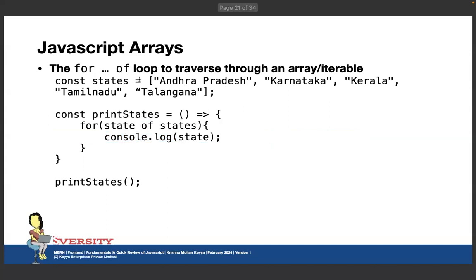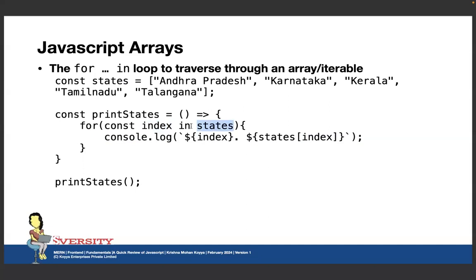There is one more thing called for of. You see here, everything else is the same. For state of states. In the earlier case, in each iteration, it picks up the current index within the array. Whereas here, when you are using of, it picks up the value in the current location. It means it directly gets the values of the state name, so you can directly go and print them. So master these 3: traditional for, for in, and for of. All these 3 are very important.